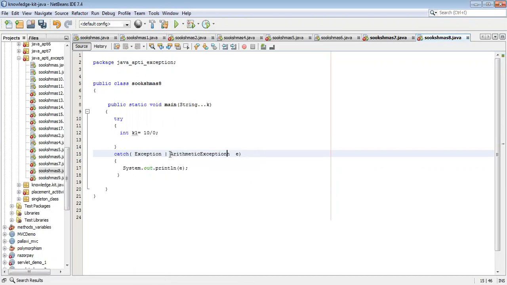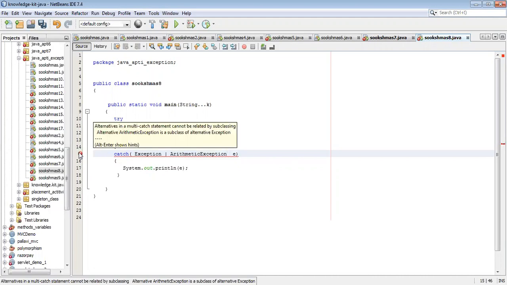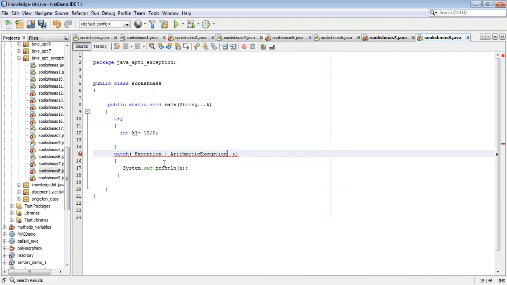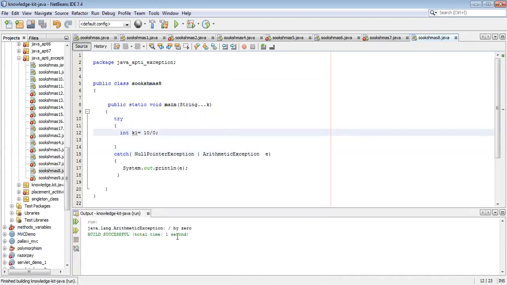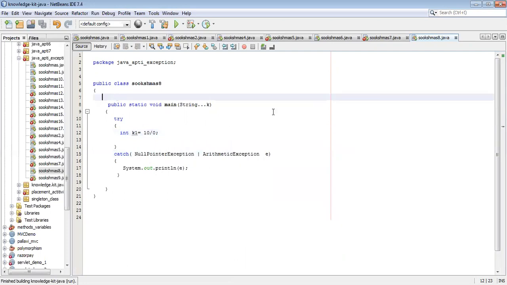ArithmeticException here, this is also an error. What should I do now? Instead of writing this kind of exception, I will place NullPointerException. Now what kind of exception arises here? ArithmeticException, definitely.